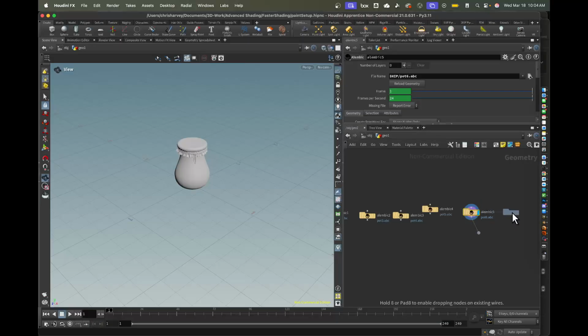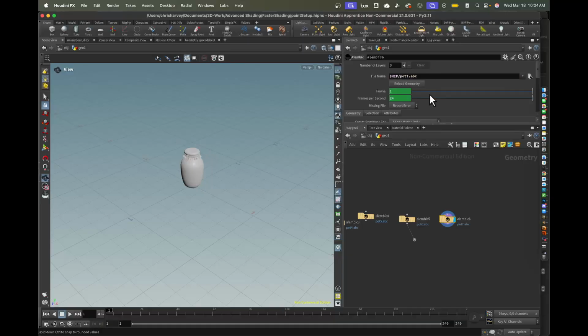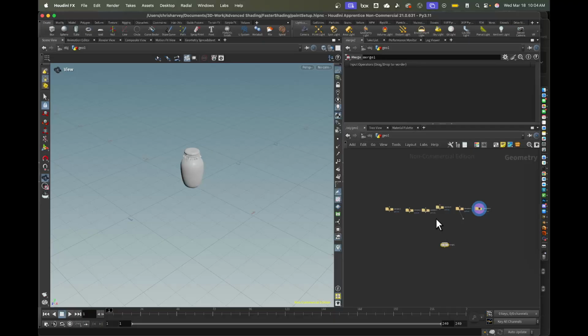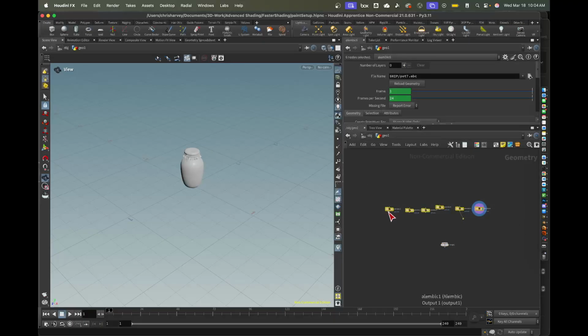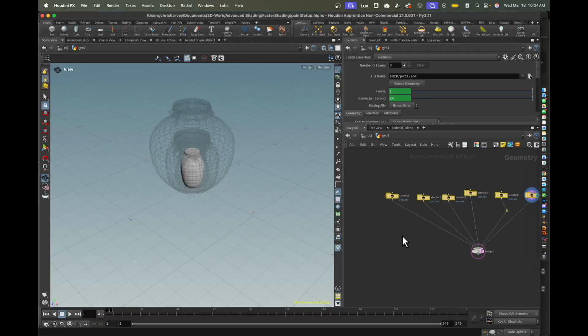Remember alt drag is your friend. Okay, now we've got our pots. And now we can merge these together. So if you select them all, we can merge them. And now we've got all the stuff merged together, sitting on top of each other. And the painful part is now we've got to put a transform in here.